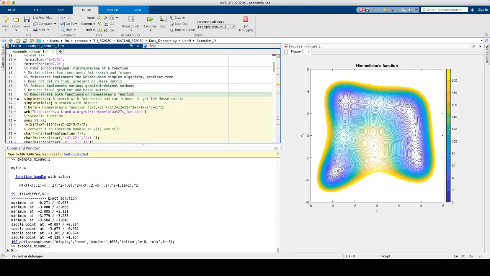I will demonstrate both functions on Himmelblau's function. You see its contour lines on the right in figure 1. If simplex is true, I search with fminsearch and then make a quick run with fminunc just to get the Hesse matrix. If simplex is false, I search just with fminunc.